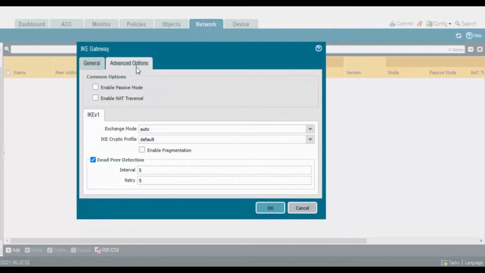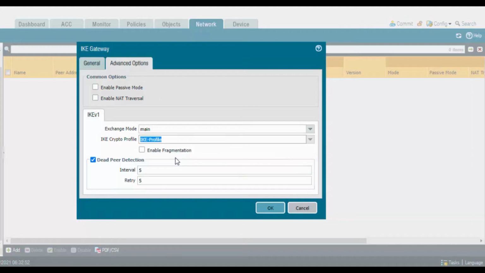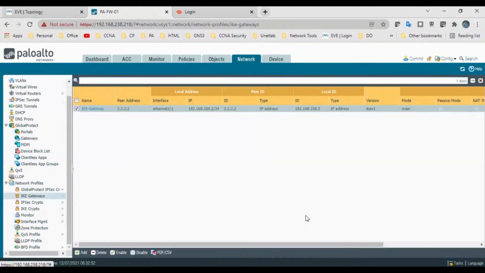Go to the advanced options. Enable passive mode, I'm not clicking it, because if it is enabled, then it will not initiate any VPN traffic. Enable NAT traversal, I'm not going with this. IKE version 1 exchange mode, I will go with main mode. IKE crypto profile: the IKE profile that we created earlier. Select that one, click on OK. So my IKE gateway profile is ready.